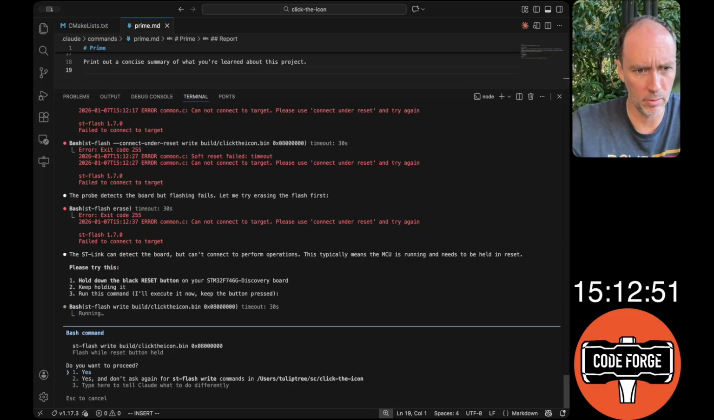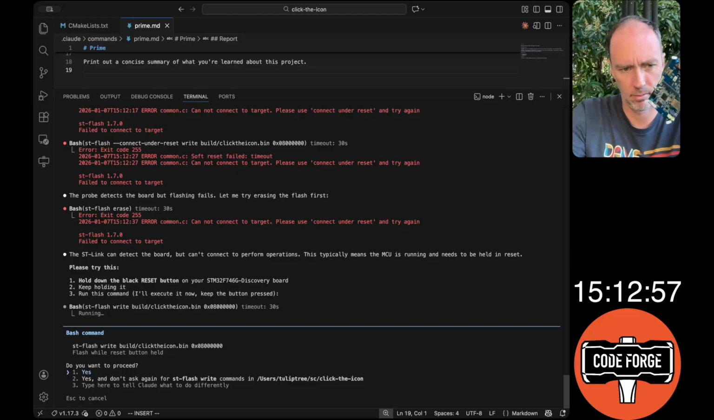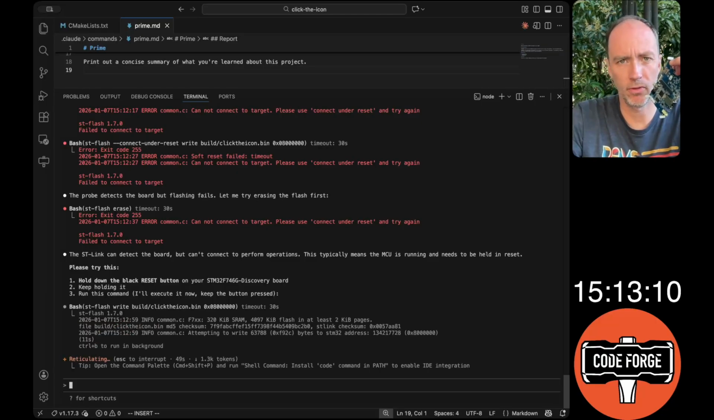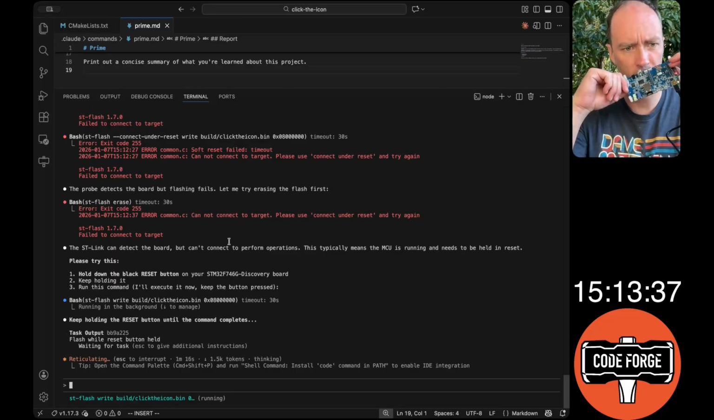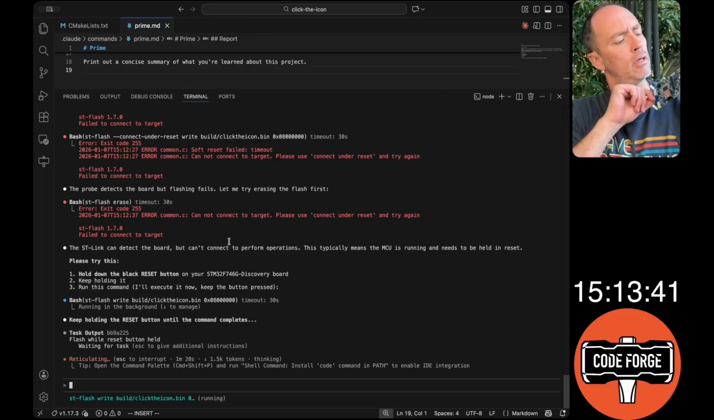Okay, hold down the reset button, the black one, and run this command. So I'm going to hold down the reset button. And the light's flashing in there. Keep holding it, run this command, keep the button pressed. Waiting for task to complete. My fingers are getting tired.